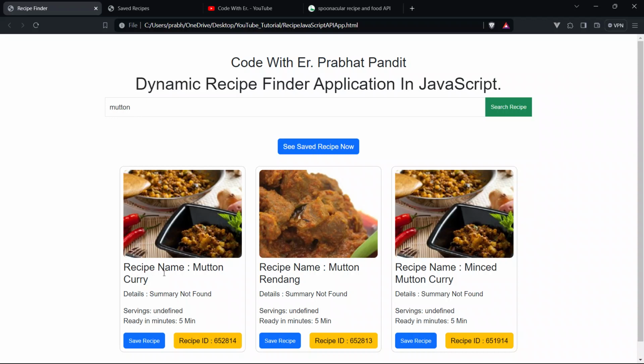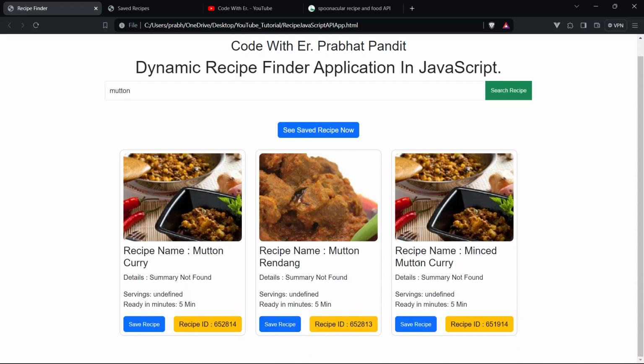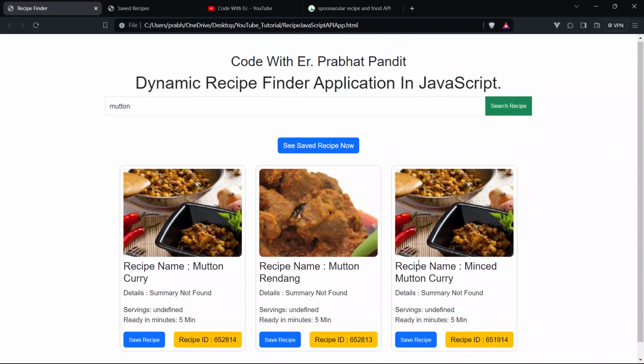You can see here the recipe name, mutton curry, along with the details, serving details, ready in minutes, 2 buttons including save recipe, and the recipe ID. This is the recipe image, the recipe picture, or the dish pic. See guys, how cool and how dynamic and how innovative our application is. So try to add these 3 recipes very quickly into our saved list of recipes.